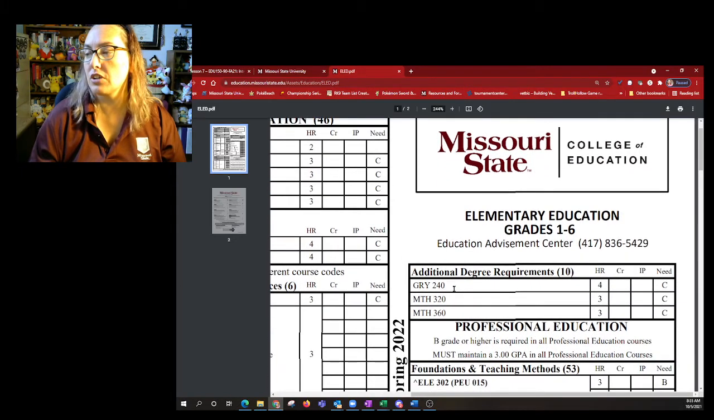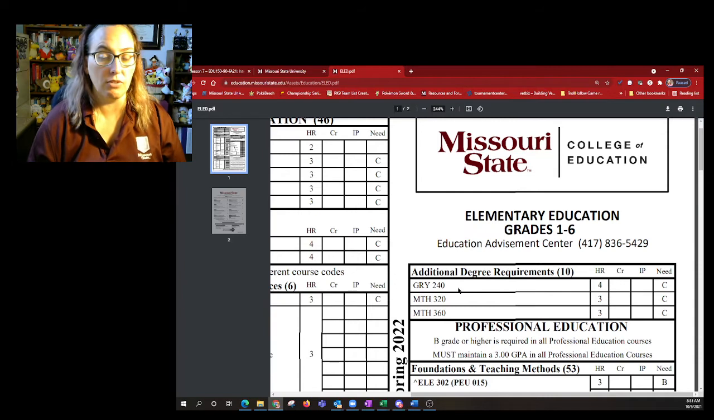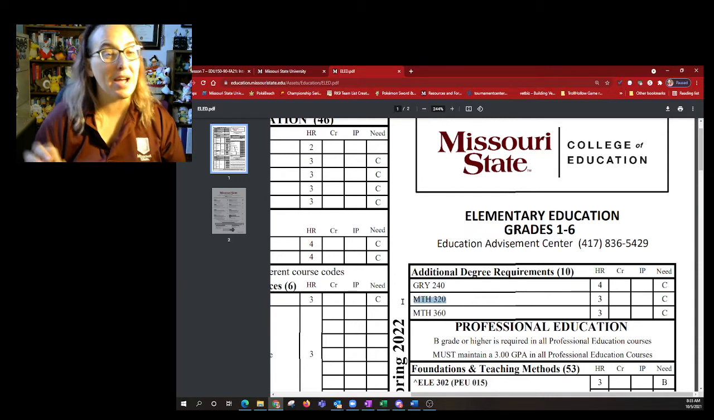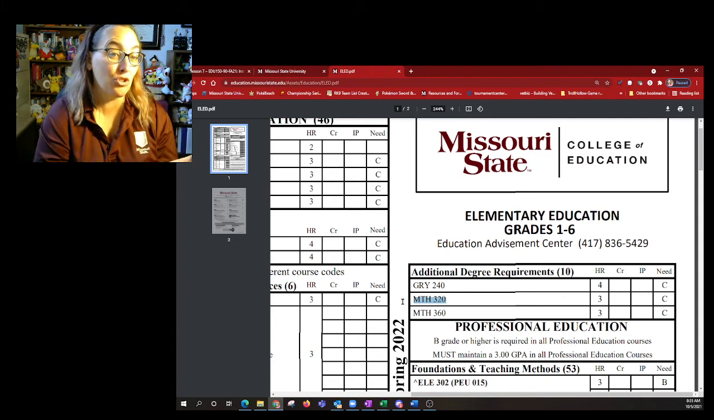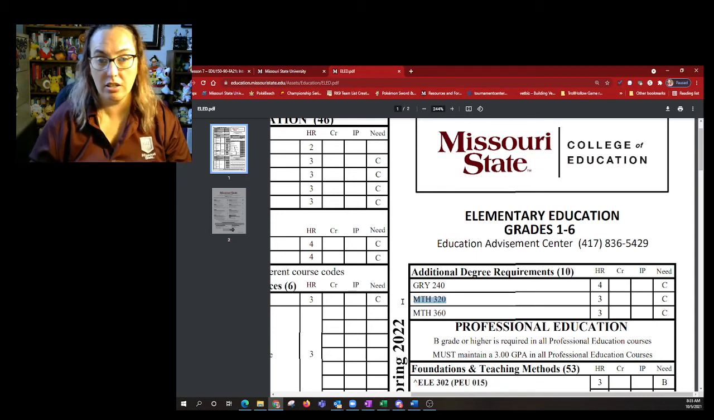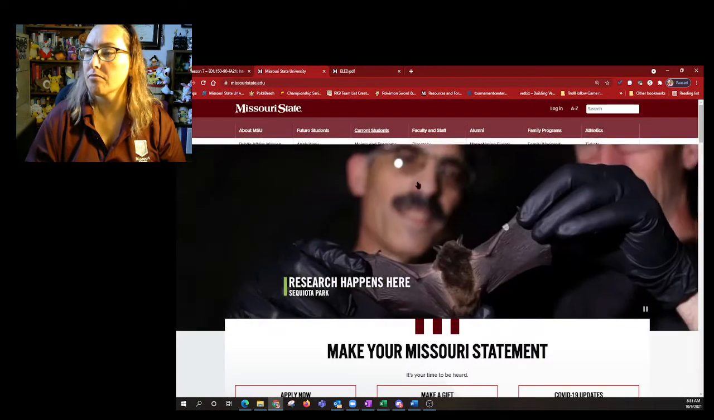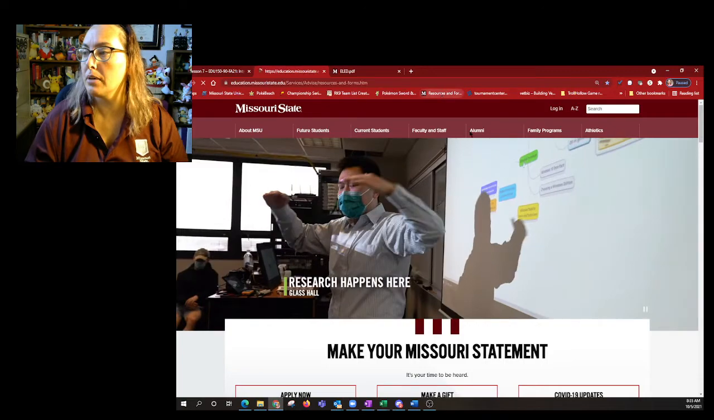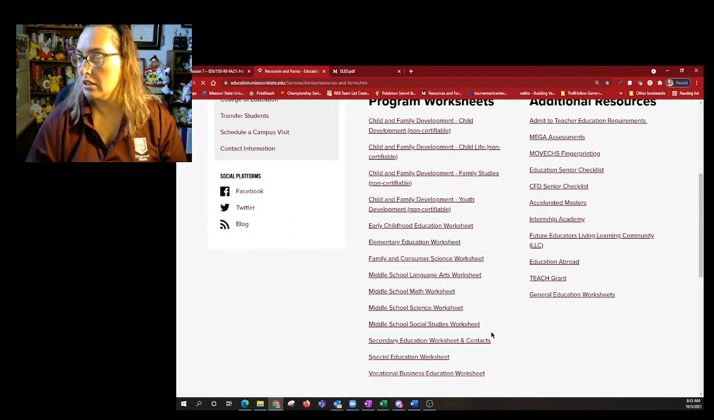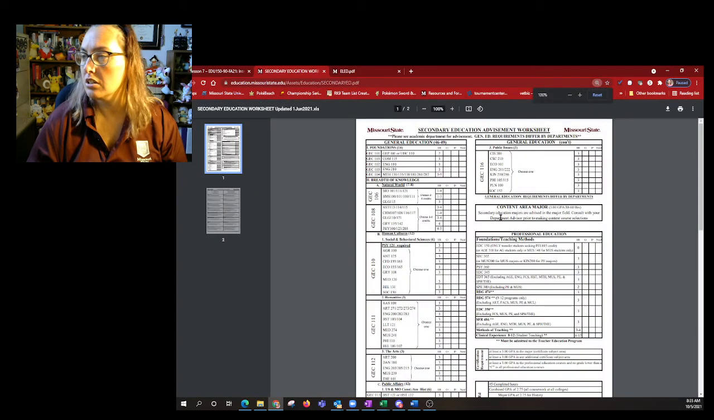Notice over here we've got Geography 240. For West Plains you can take Geography 142. Math 320 is actually your Math 220, which is in your Associate of Arts. So if you're not going elementary ed, let me get back here for an example. Let's say you're going to secondary education.